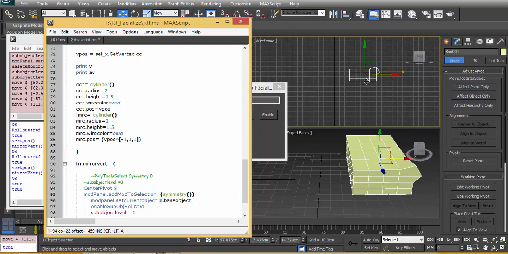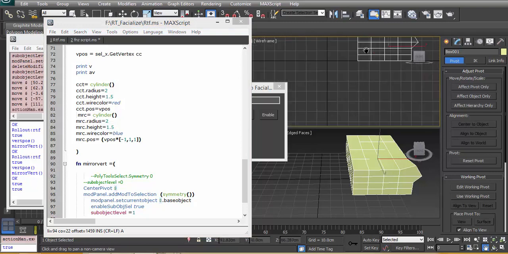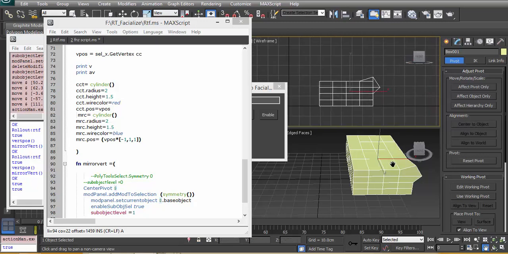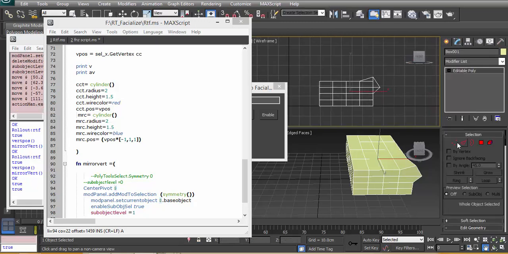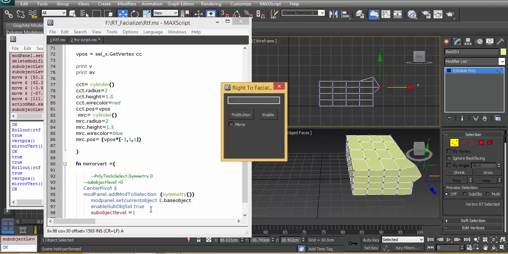Now the center of the object is no longer in the middle of the line there, because I shifted the vertex. Remember I shifted this vertex. So the center is no longer here, but it's now here. So what our tool is going to do is first center the pivot, and then it adds a mirror, and then it selects the base object, enables sub-object, and then goes to sub-object level 1.